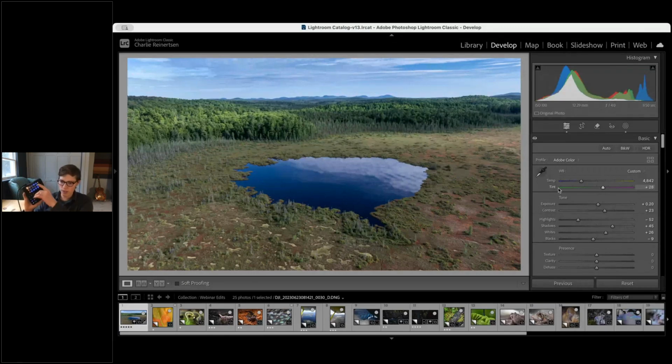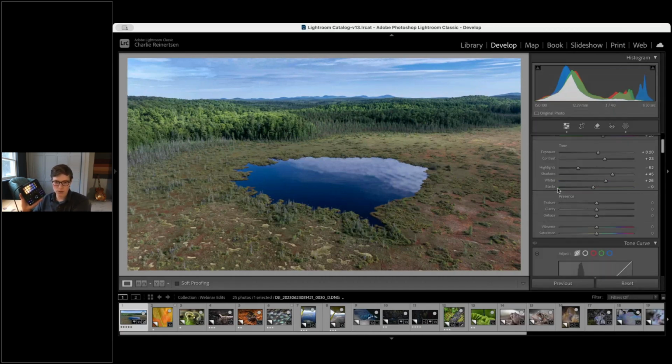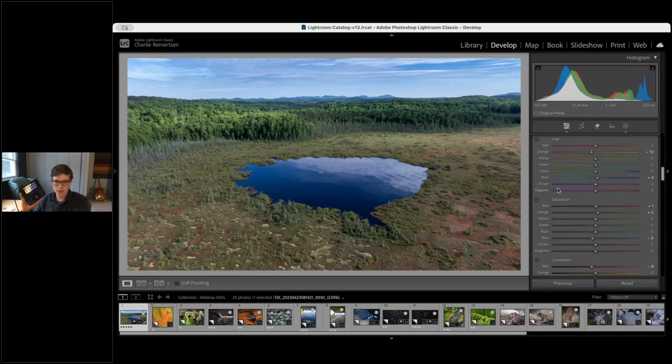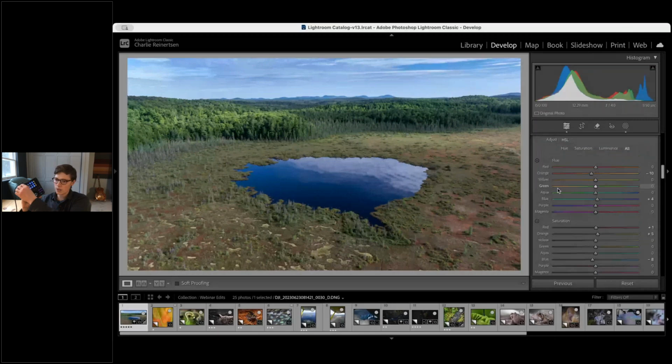Essentially, in this particular mode that I have it in, let me go back down to HSL. What I can do here is adjust, right now I'm adjusting the red with a physical dial, and then I can reset it by clicking in. This makes photo editing so much more fun.